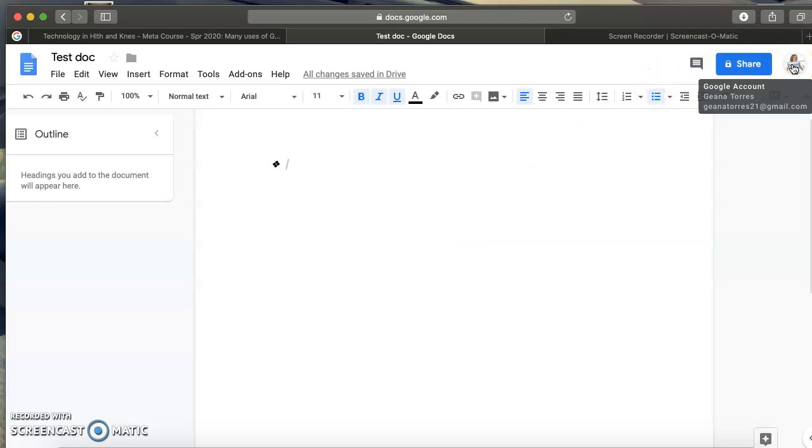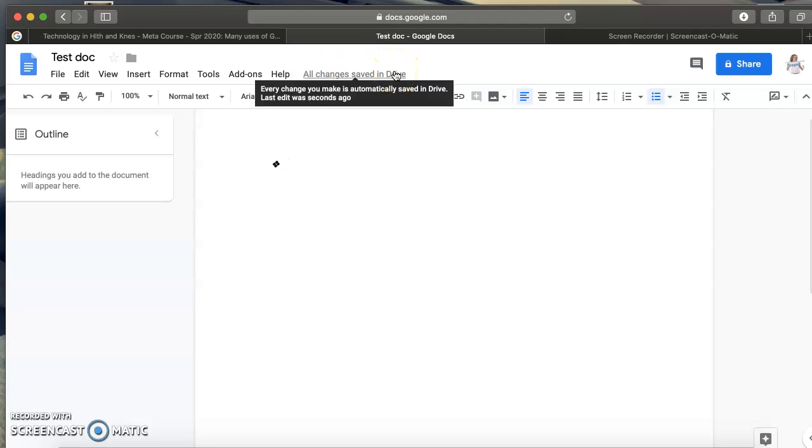And on the farthest hand corner, you have your account, and you also have, going back to test doc, right where you've labeled it, you can star it, you can move it. And if you're done with your paper, one thing I always love to see is right after this help right here, it says all changes have been saved to Drive. So that means every change you make is automatically saved in Drive. Last edit was seconds ago to show that that was the last thing I did.